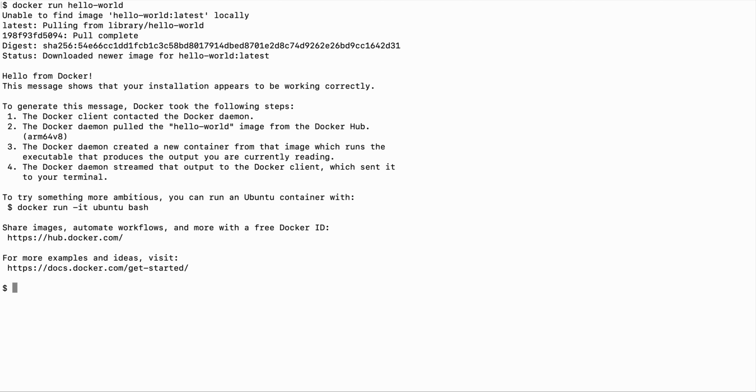Let's run our first container. docker run hello-world. If the image is not found locally, Docker will pull it from Docker Hub and then run it. We can observe here: unable to find image hello-world locally, and pulling it from the library.